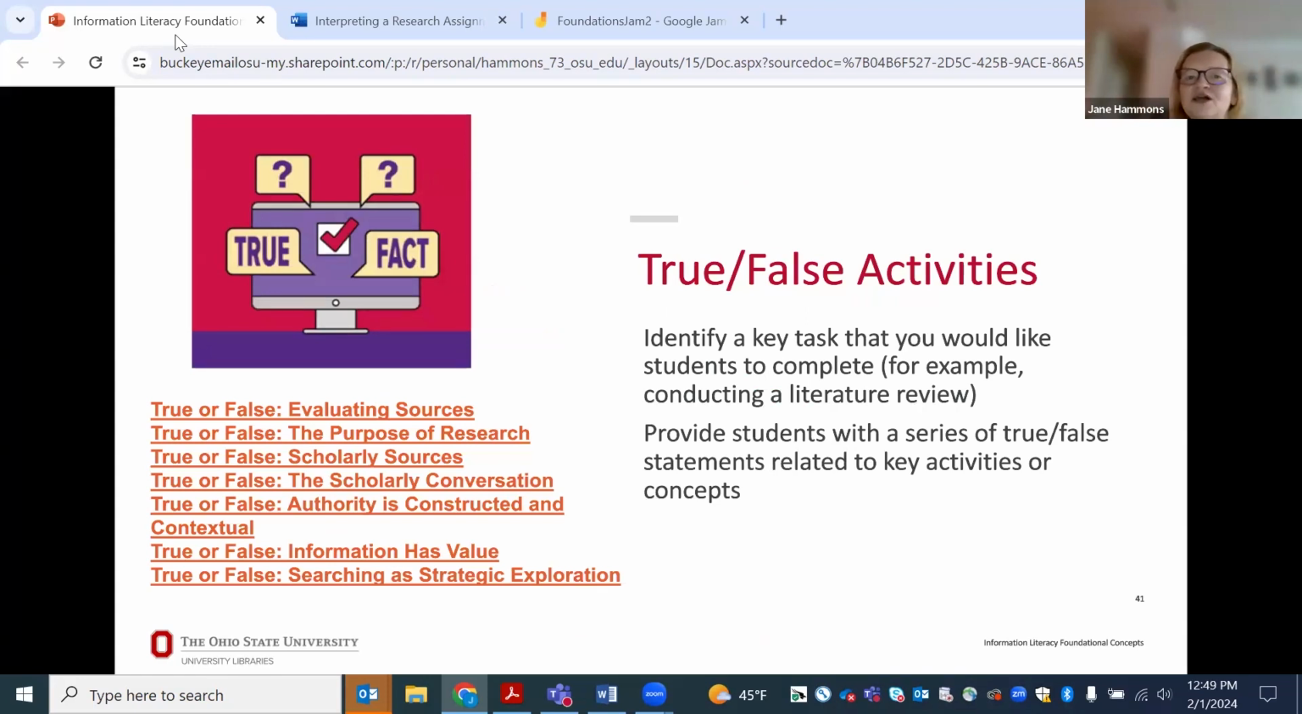I use a lot of true false activities, and they seem really basic, but I would do something like, here are 5 statements on the purpose of a literature review. Tell me whether these statements are true or false. And I would always get such good feedback from students, where they would highlight, well, we don't know if this is true or false, right?